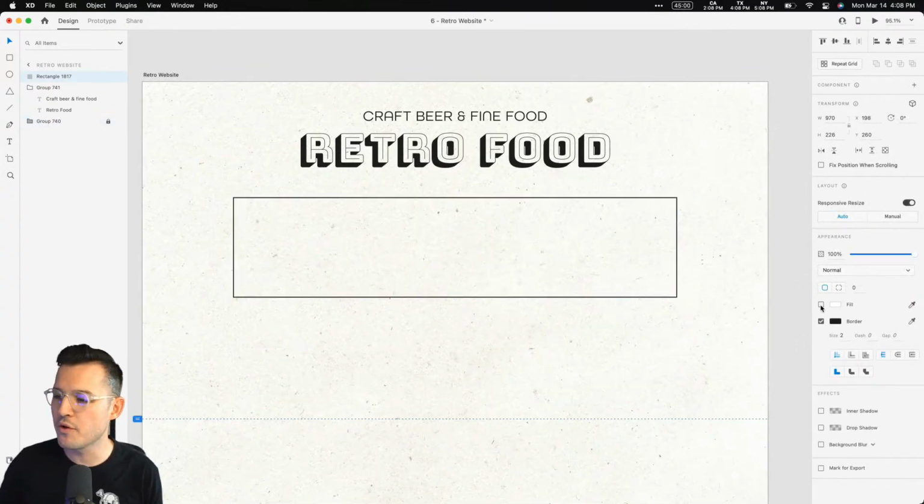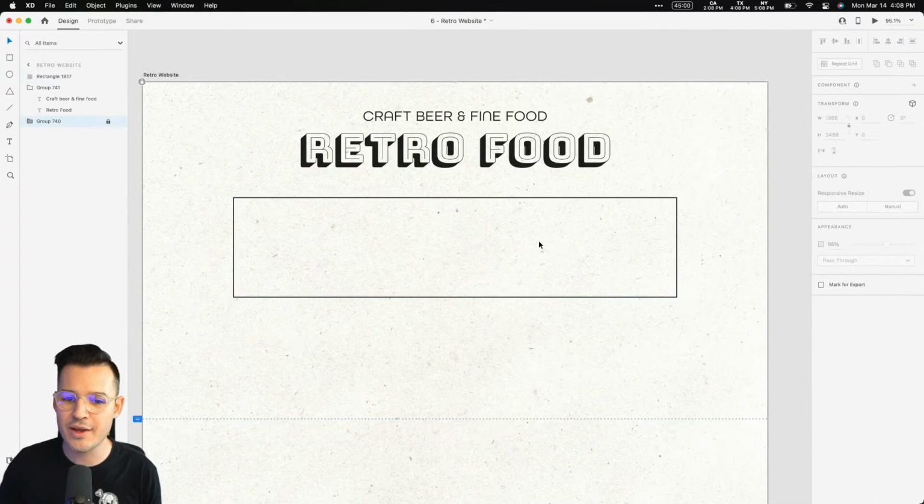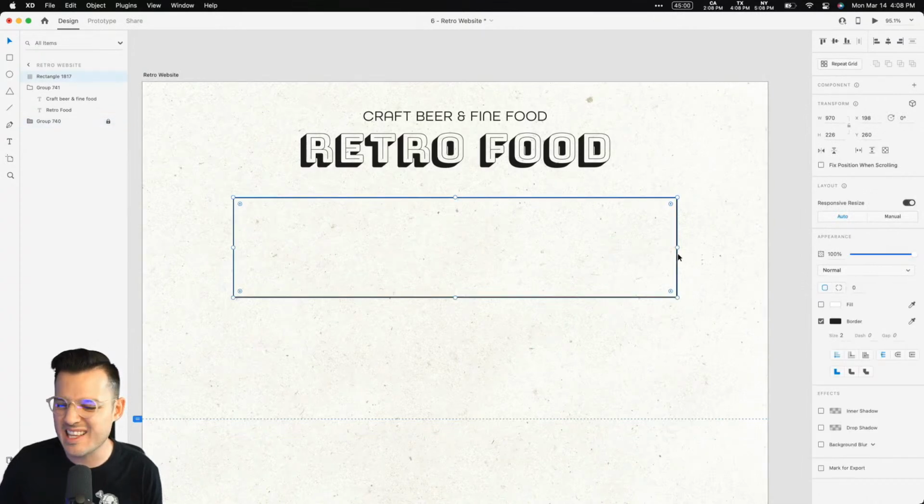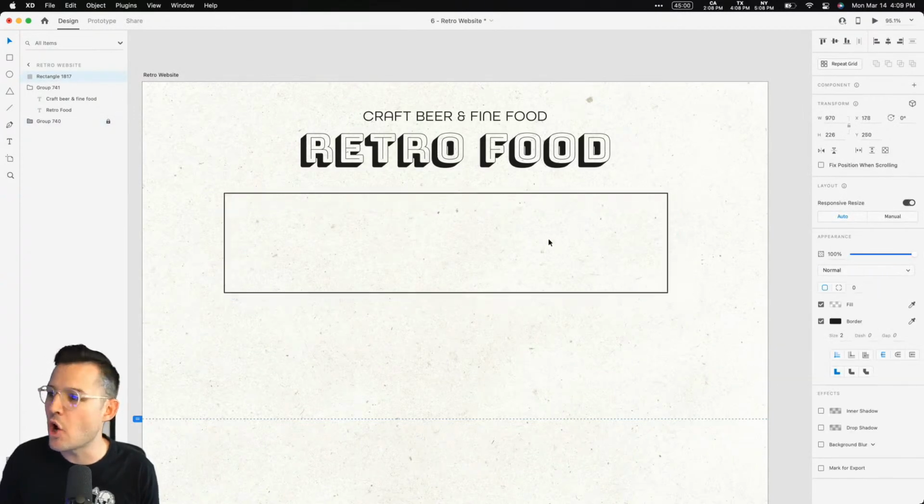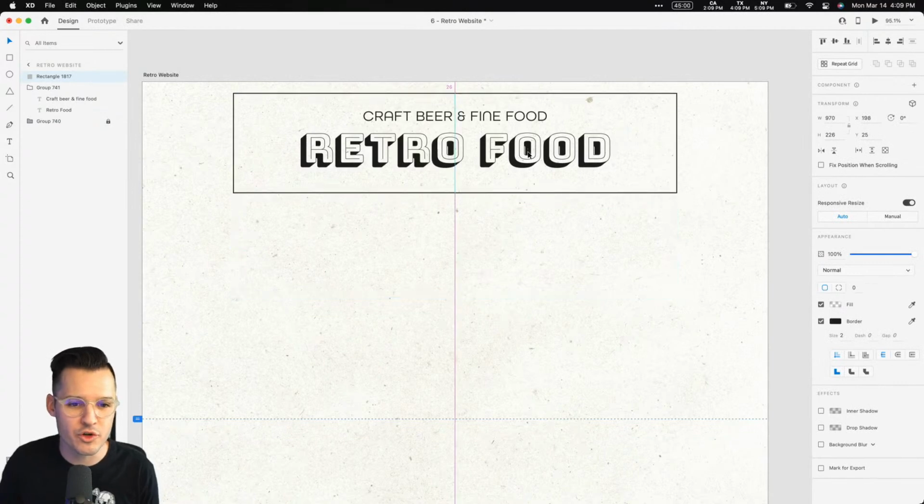Now, instead of turning my fill off, that can get a little tricky because now I can't select anything. And I always have to select this little tiny sliver of the border. I'd rather put the border on and then bring the transparency all the way down. Now I can always select this object. Little fun trick for you.